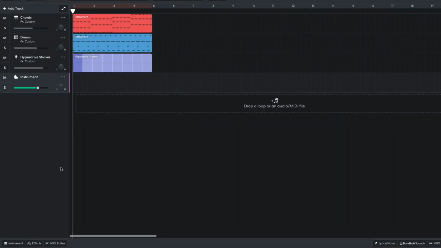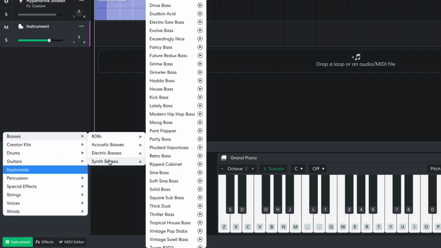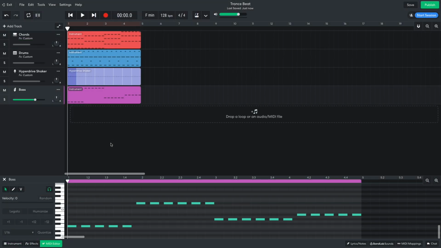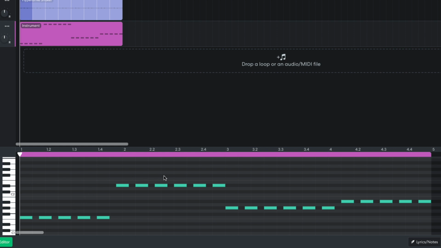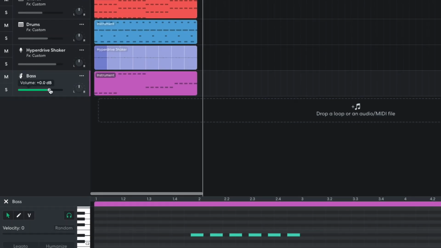It's time to add a bassline, so I add another virtual instrument track and select Basses, Synth Basses, Fancy Bass. This follows the rhythm of the chords, but it doesn't just sit on the root note. Instead, it goes to F, D sharp, G sharp, A sharp. I turn this track down to -6 dB.